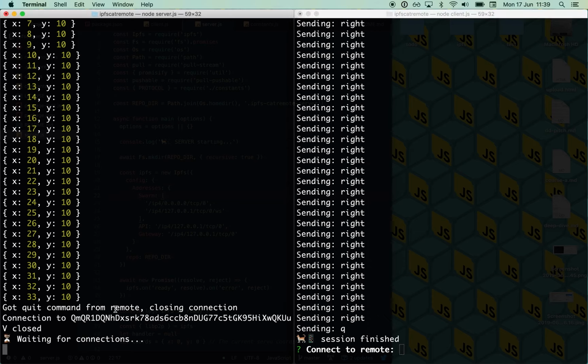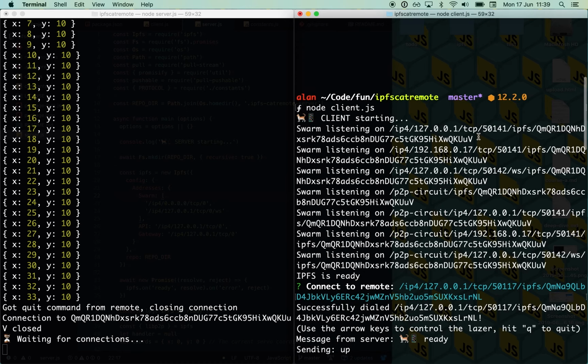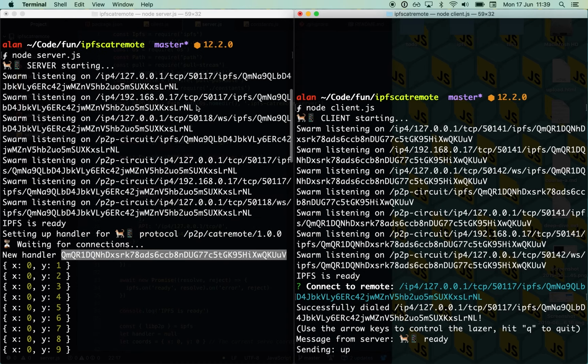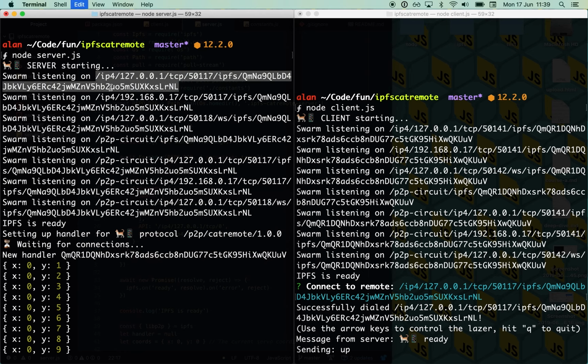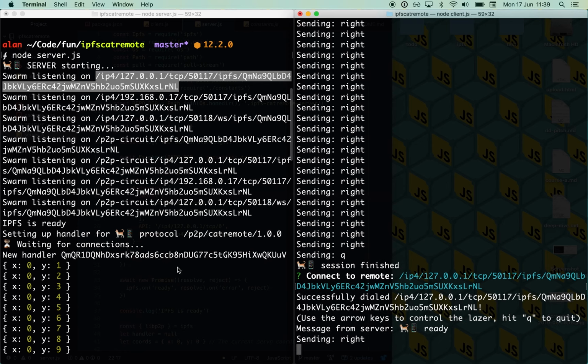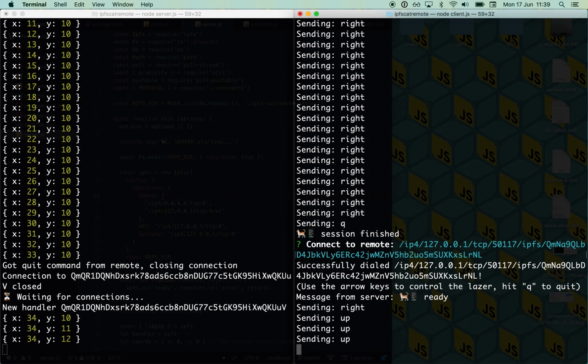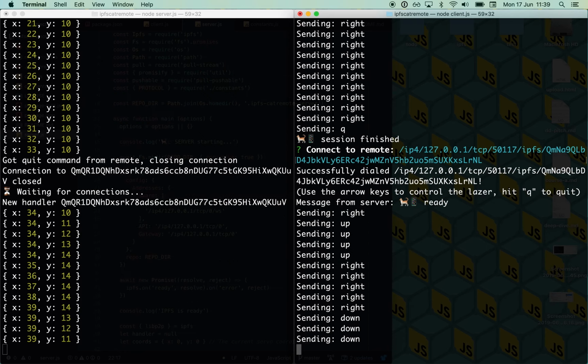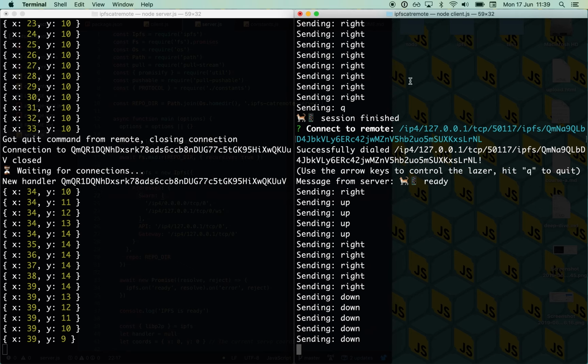The server just got that quit command, closes the connection, and it waits for another connection. So I can connect back to this one again if I get the address of it. There we go. Control C, connect to it again, and then we're back in again, and you can see that it will start back off where I left off.